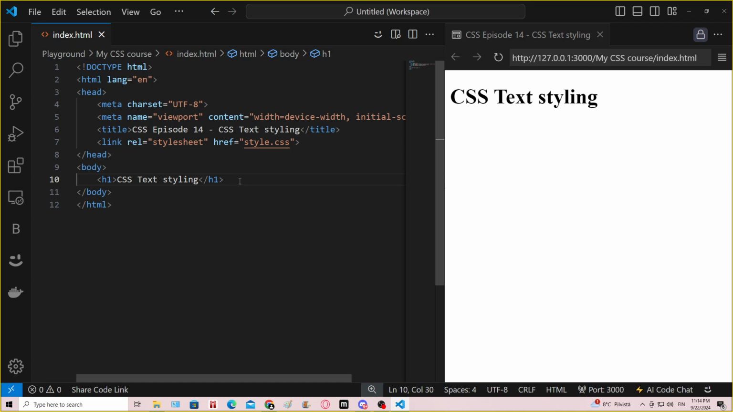Hello everyone and welcome to the next episode of my CSS tutorial. In this episode we are going to go through the text styling properties in CSS. So we have a lot of properties in CSS for text formatting.